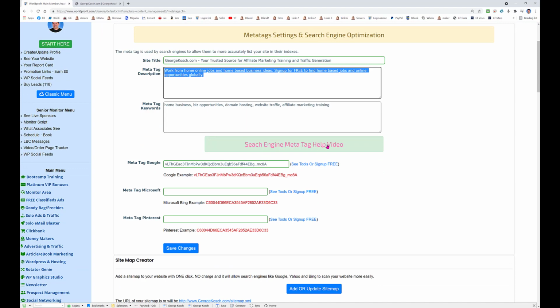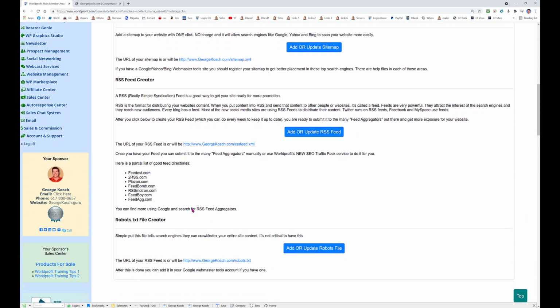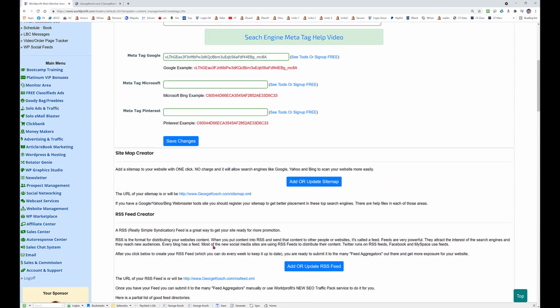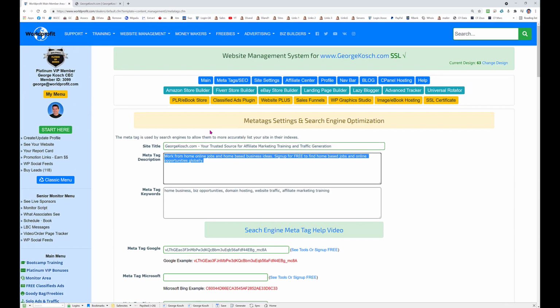There's a meta tag video help right here for these different tags. Okay, they're easy to set up. Site maps and things like that are all covered in the video. All right, so you're all set there. You don't need to touch any of these things if you don't want. Totally up to you. Okay, so you're not going to do any damage by changing these things at all. Okay, so we'll go back to main.